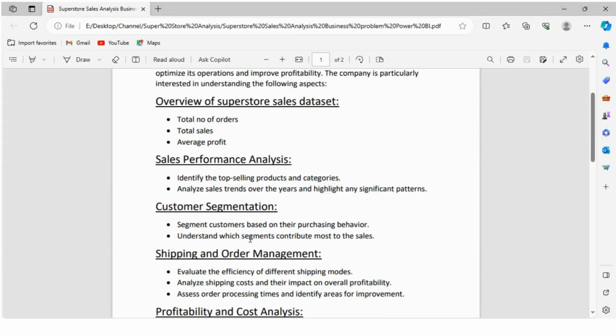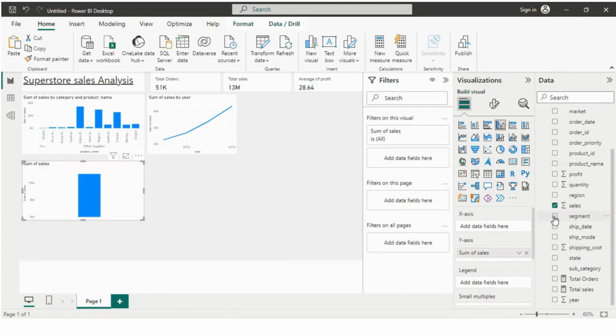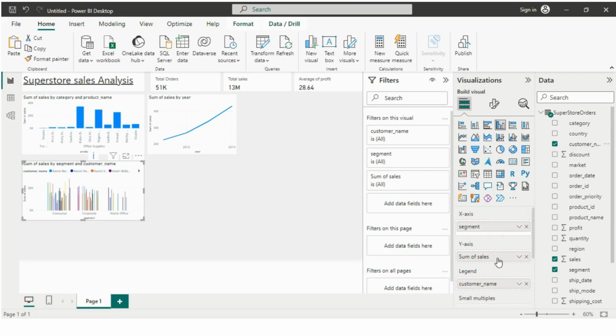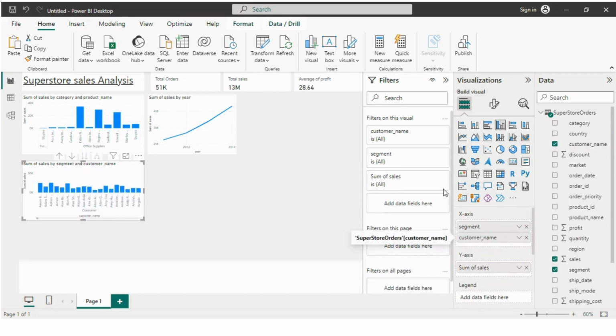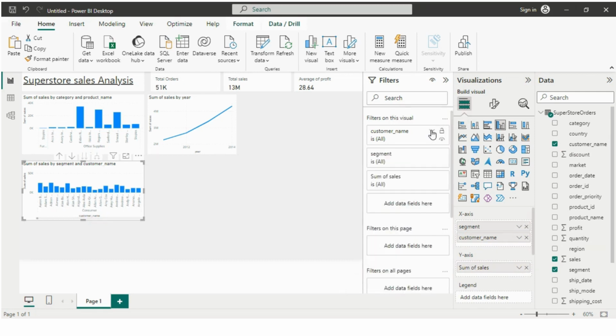Now we have to find customer segmentation. Segment customers based on their purchasing behavior, and understand which segment contributes most to the sales. So I'm choosing sales, segment and customer name. I'm choosing segment and customer name on the x-axis and sum of sales on the y-axis. We have a lot of customer names.